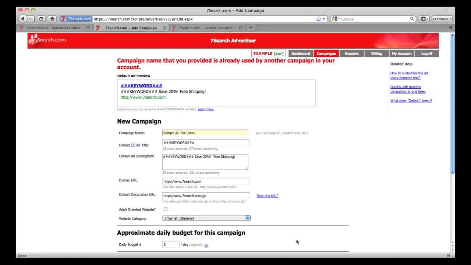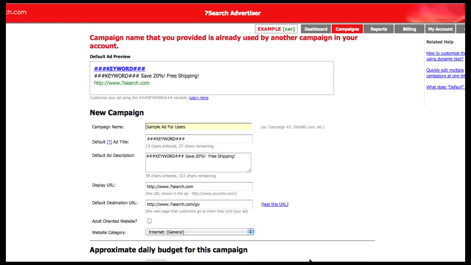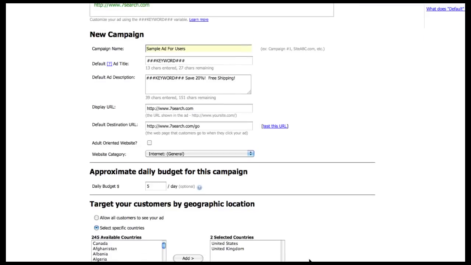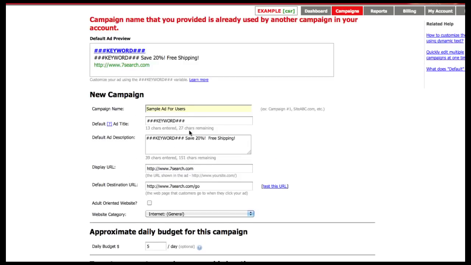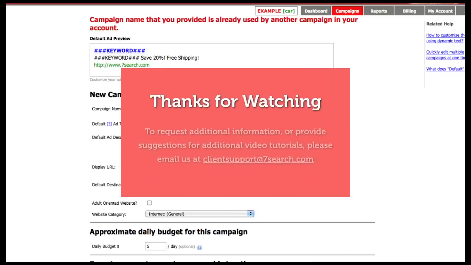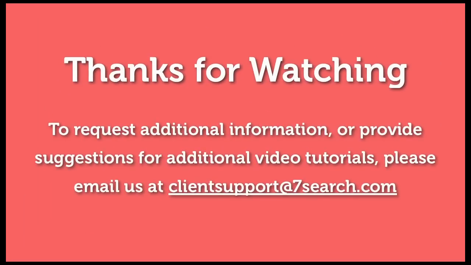Congratulations! You have now created your very first 7search campaign. Please keep in mind that you can always modify your ad by using the Edit Campaign link found elsewhere within your campaign.